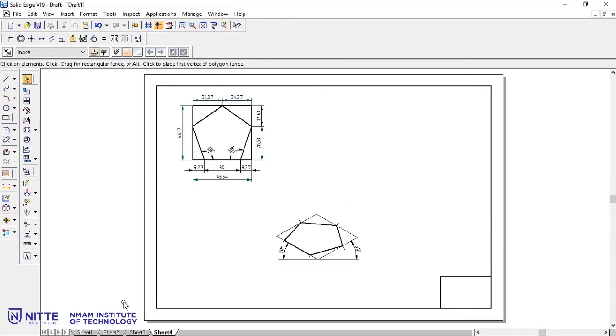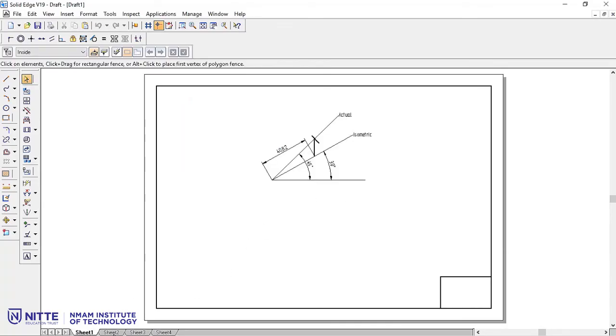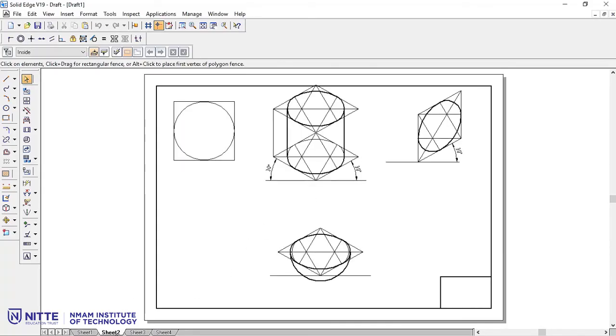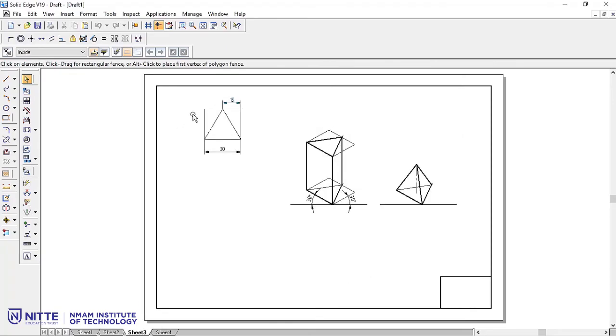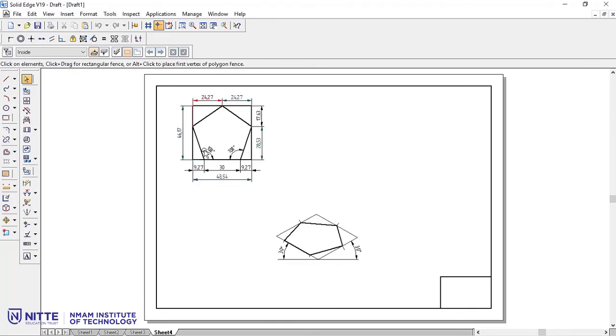So this completes the first part of the video, wherein we have come across how to draw the isometric circle in the horizontal and vertical position, how to draw the isometric triangle, and how to draw the isometric pentagon. So in the second video, we are going to discuss the combination of solids.